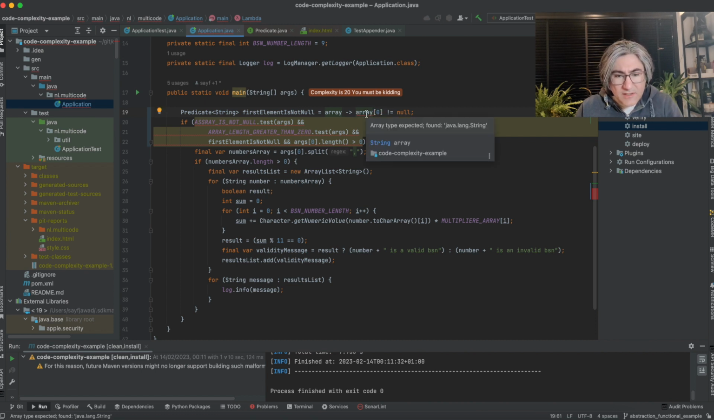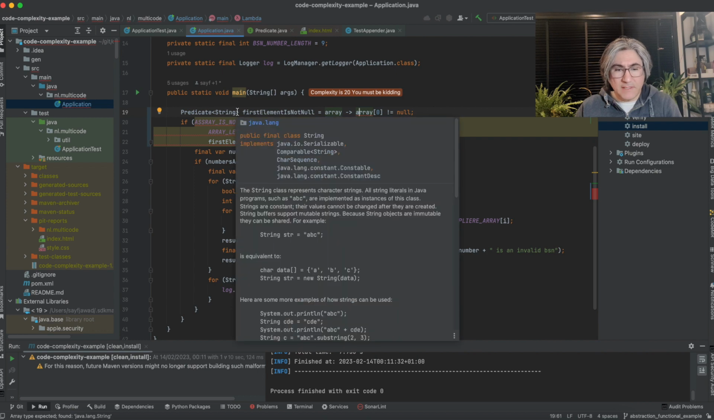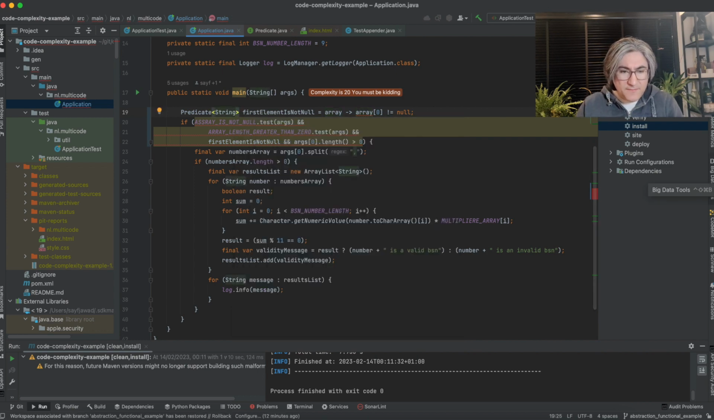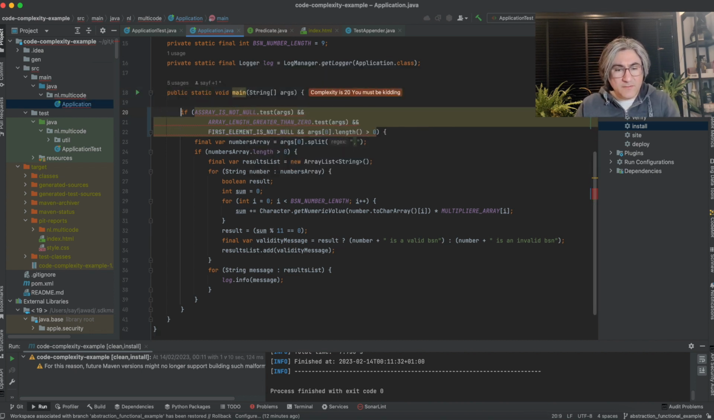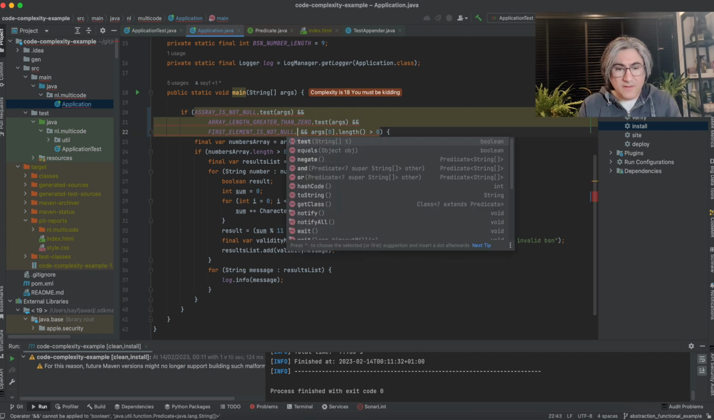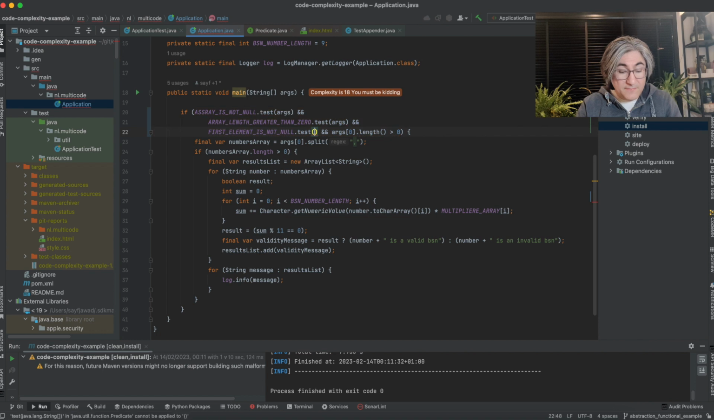Why is it saying that I'm doing array type expected found Java string? Okay, forgot to do that. Make it into a constant, right, and then dot test, args. Okay.